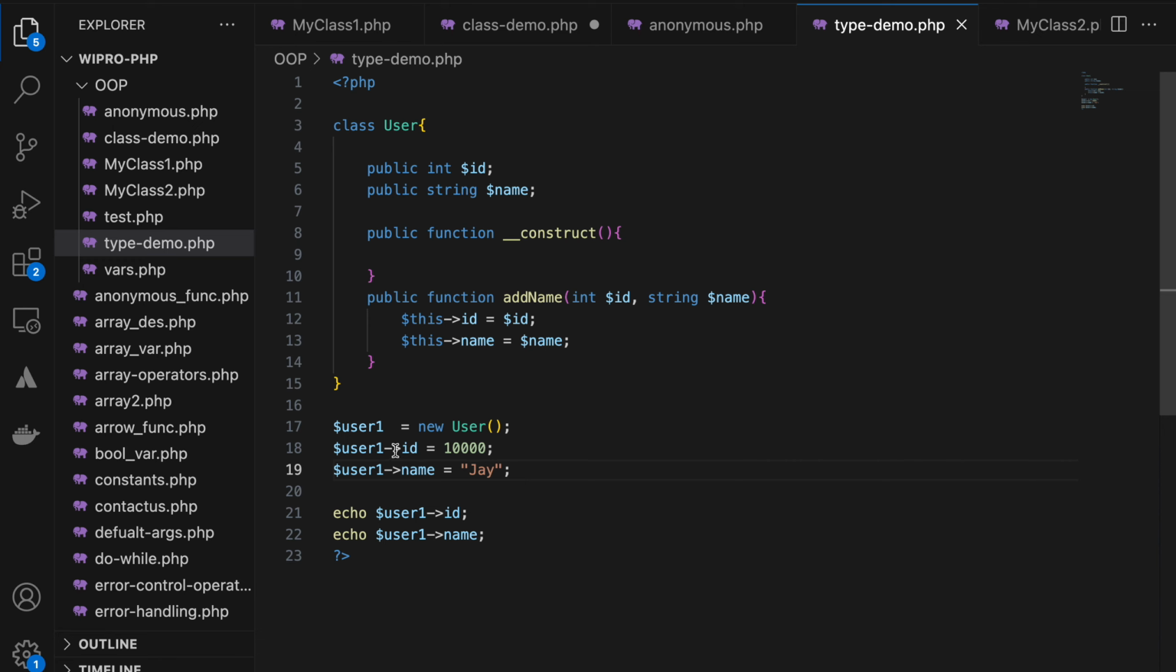Oh, sorry. Here I'm not calling like this, it's a mistake. What function do I have to call? Add name. And here I have to supply some values. So a comma will be there after the ID, yes. So this way you can add a name.